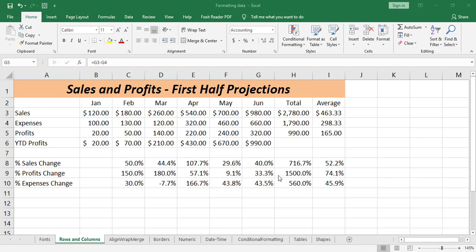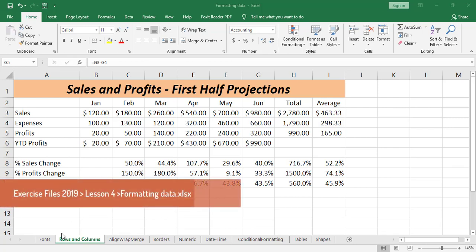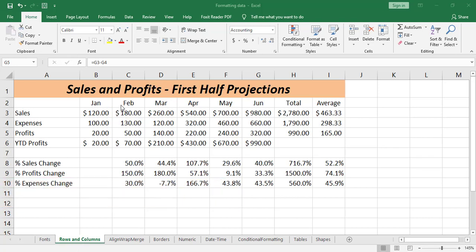You're welcome back, guys. Now let's look at how we can work with rows and columns. Presently, I'm on the workbook, formatting data on the worksheet, rows and columns. There are times where you have various things happening and you wonder what exactly is going on. And like I said when we started, don't forget that your rows are the numbers, and your columns are the alphabets.